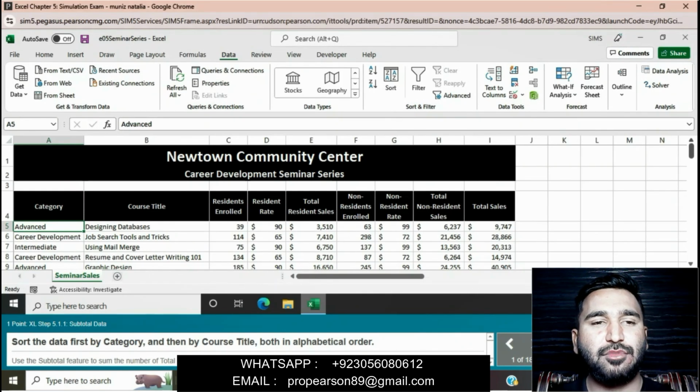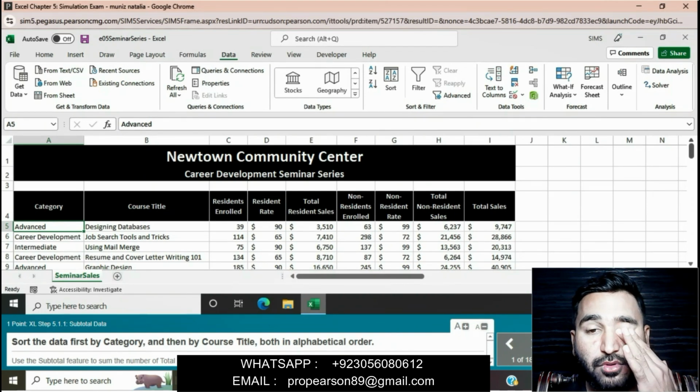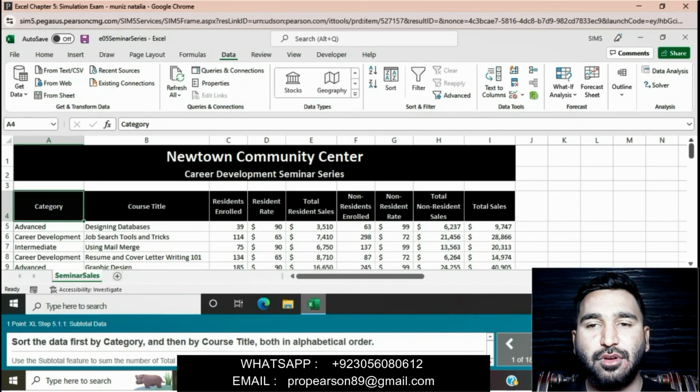Let's start our exam and solve it step by step. Excel Chapter 5 Simulation Exam. Question 1 is to sort the data first by category and then by course title, both in alphabetical order. First we click on the Home tab, then go to Sort and Filter, and then we will sort this data.